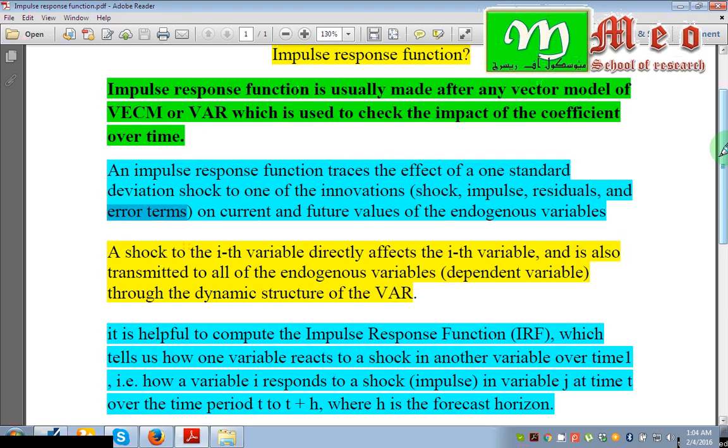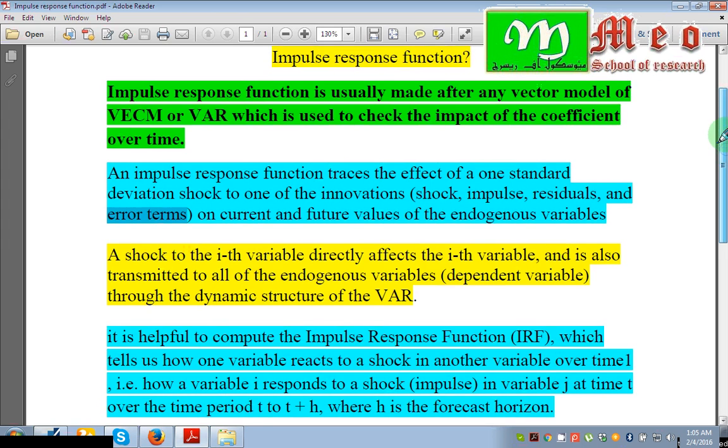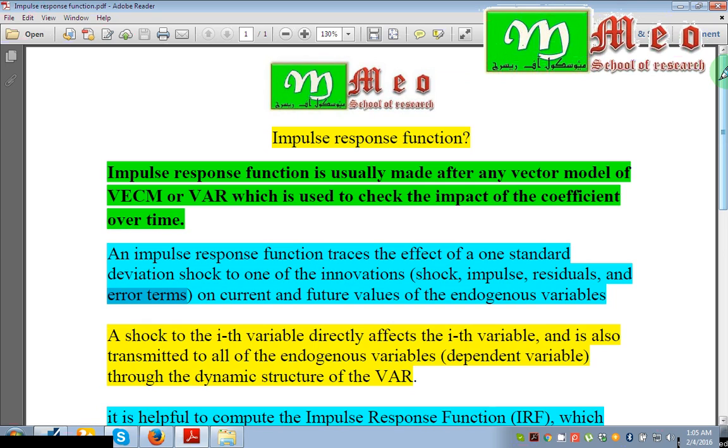Now the question raised: where do we employ this technique? So generally we employ this technique after vector models like the VAR model or VECM model.